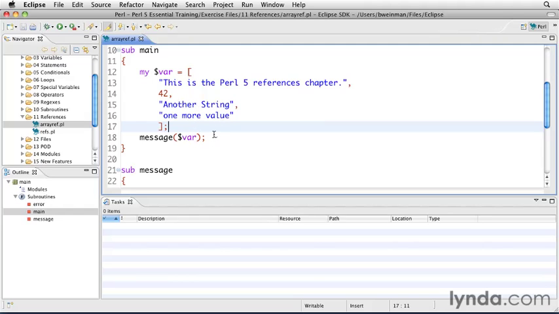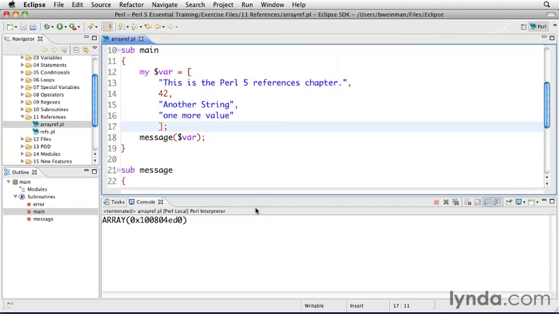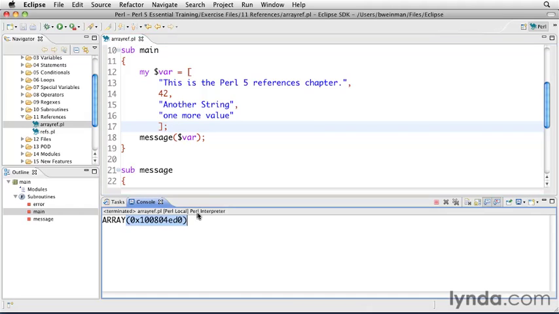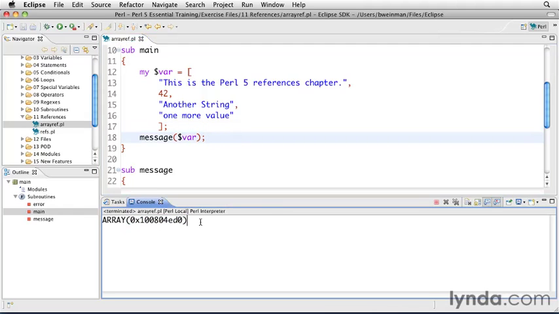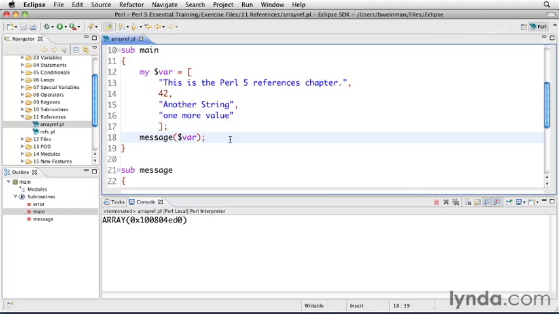And now as we run this, what we'll get is this result, which will say that it's an array reference. And you'll see array and an address. So that's what that is, an address. And so when you print a reference, what you get is a representation of that reference so that you can see what the type is. And in this case, we have an array reference.